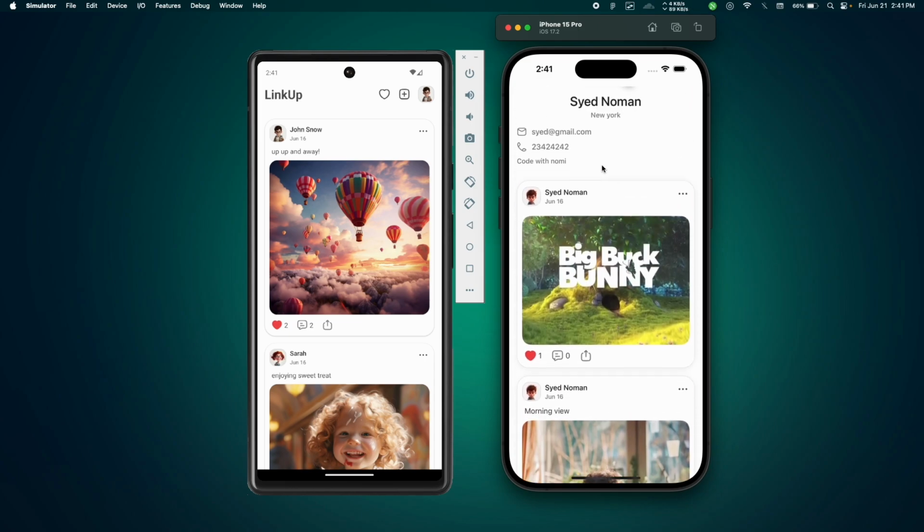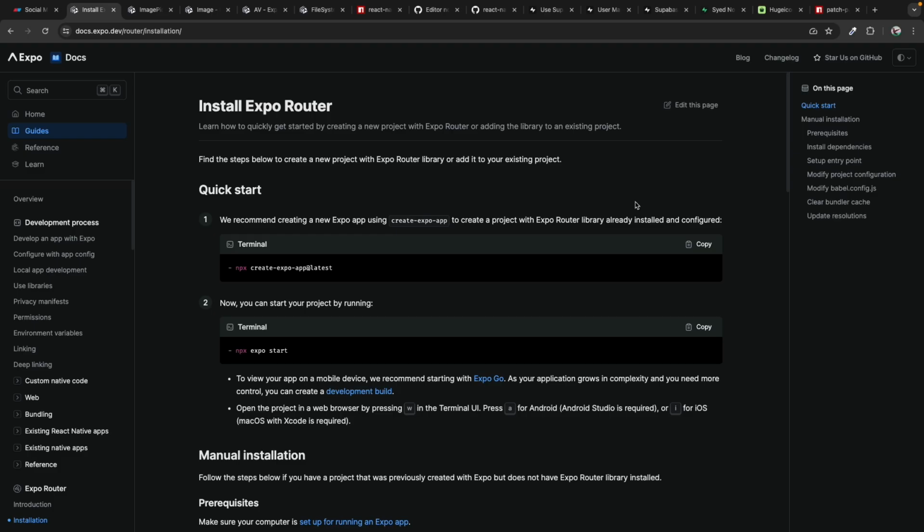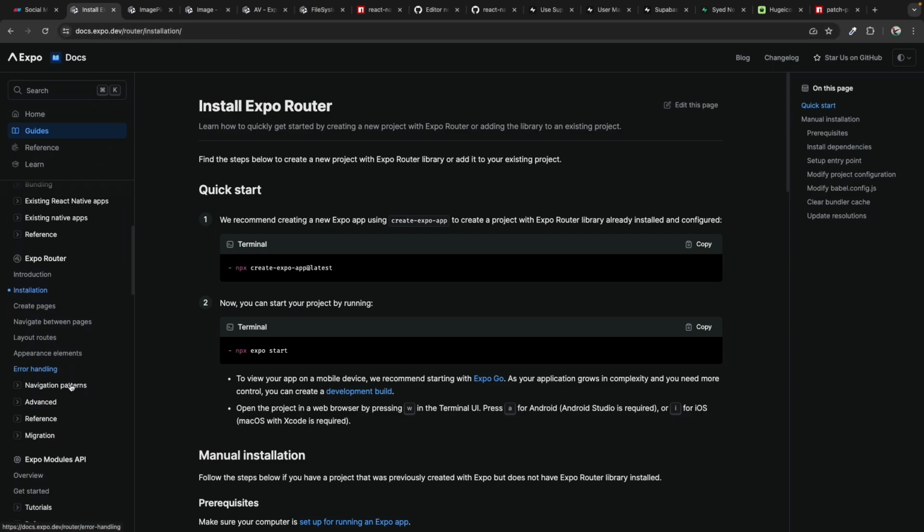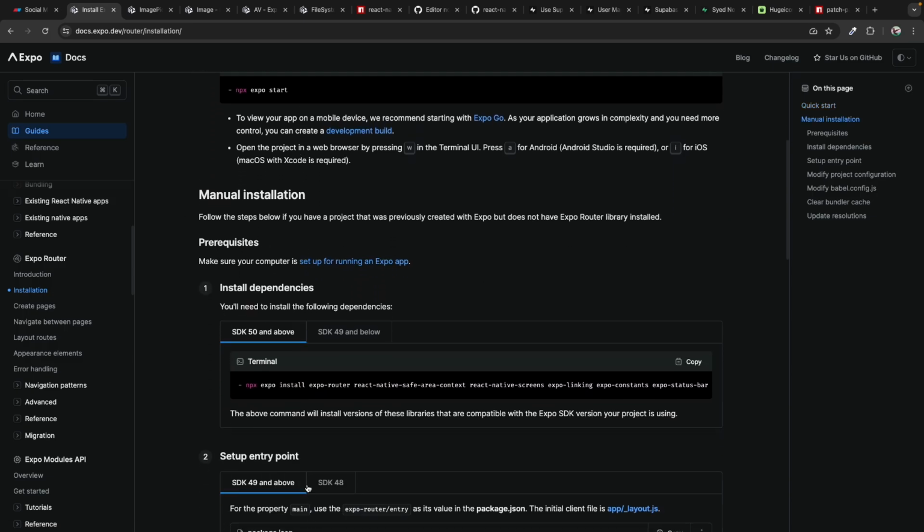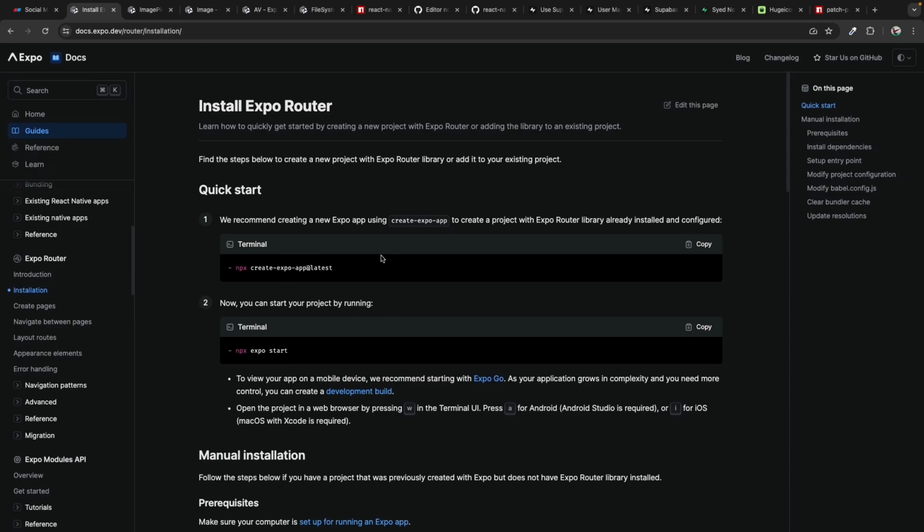So let's start building this app. First we're gonna create an Expo Router application. So first you'll need to go to expo.dev/router/installation, or if you go to expo.dev, in the sidebar you will see this installation option. Just click on it and you'll find this page. There is a manual installation guide, but we're gonna stick to the quick start.